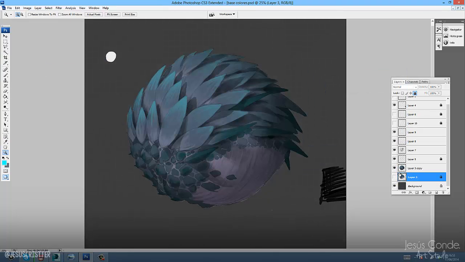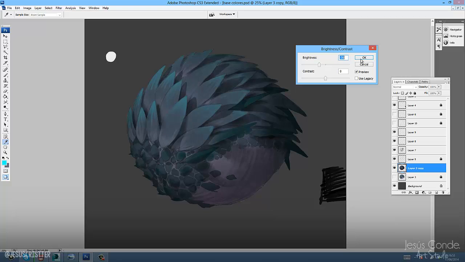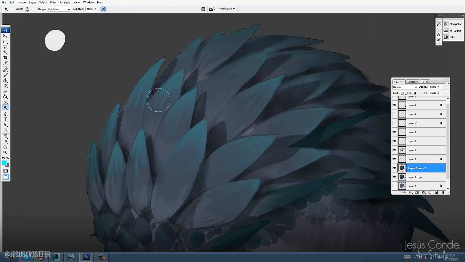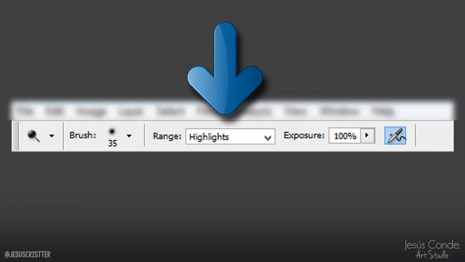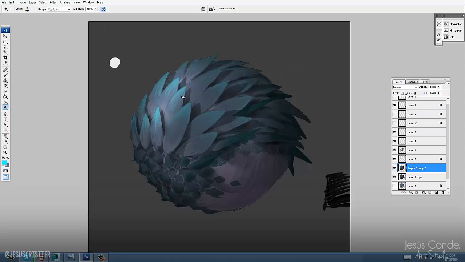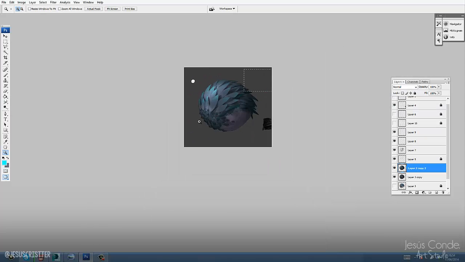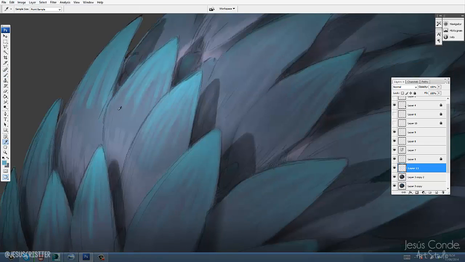Now let's use the dodge tool. You can find this tool with the letter O on the keyboard, but be careful. It's the one with the black magnifying glass icon. This tool is really important for the next steps, so it needs to be set up correctly. Make sure that it says highlights on the range options and not midtones. With this tool and the soft brush, let's dodge where the light hits the most.